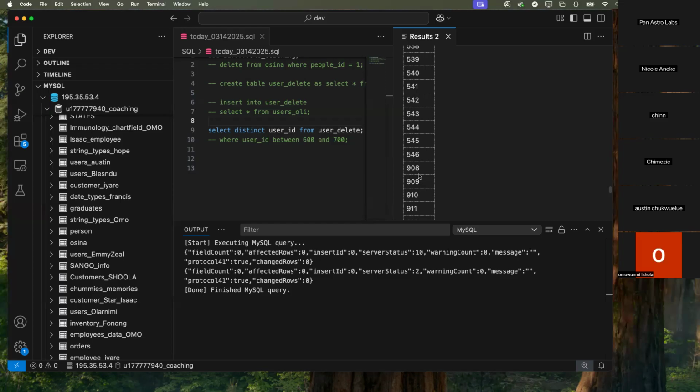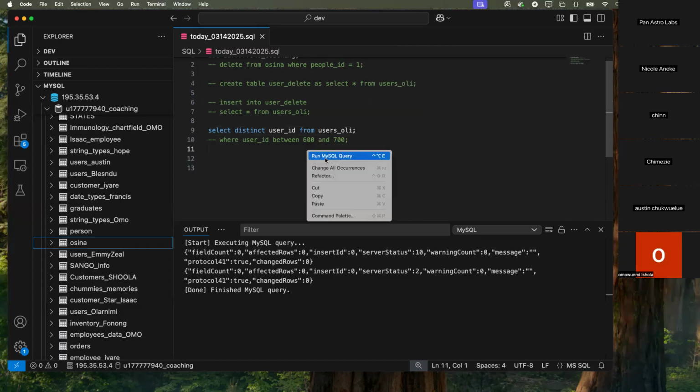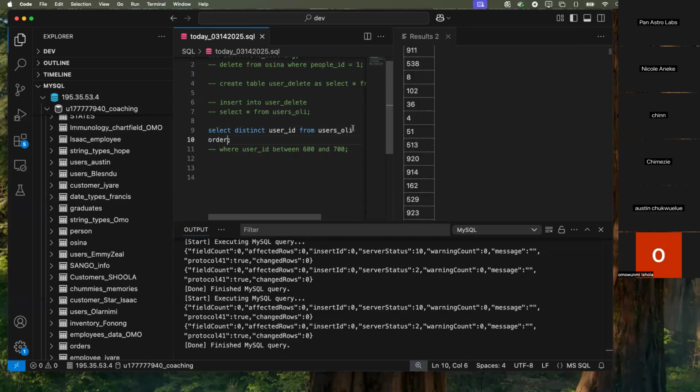Now if you want to verify that, we go back to the table that we basically cloned. Remember the table we cloned? We cloned this table, right? So you want to select distinct users from it, and the table is not well ordered, so you have to order that. Order by user ID.